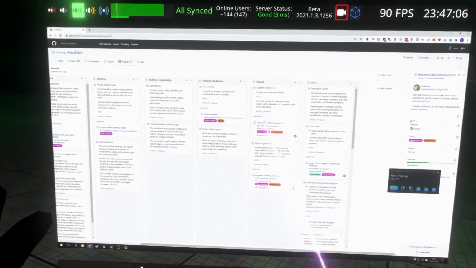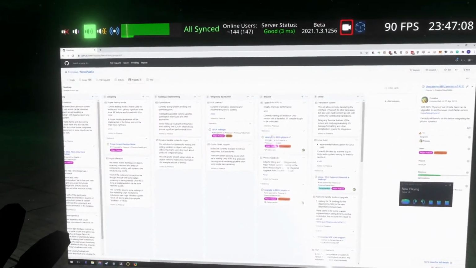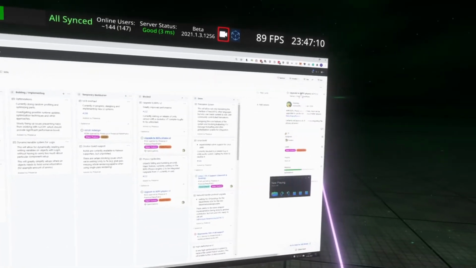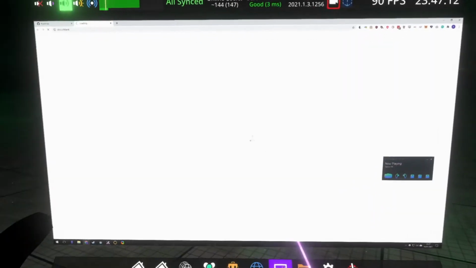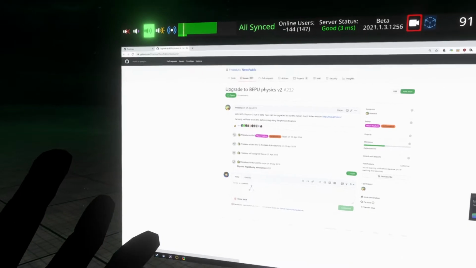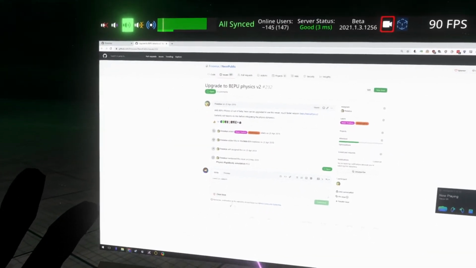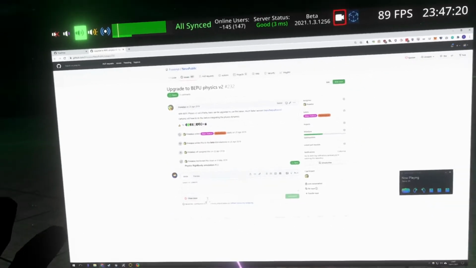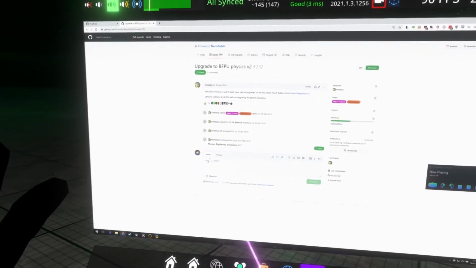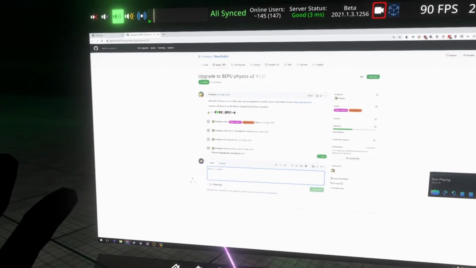So for example, if I wanted to view the upgrade to Bepu 2 physics item, I can click that, and then I'll click on the left here, or the right here even, and it'll open the issue in a new tab here, and there we go. I am now looking at the upgrade to Bepu physics v2 issue, and let's say I wanted to leave a comment here.